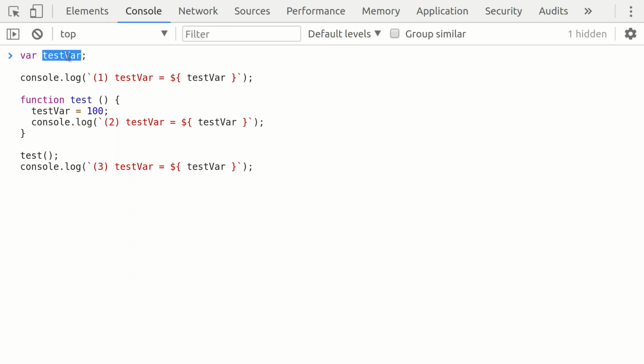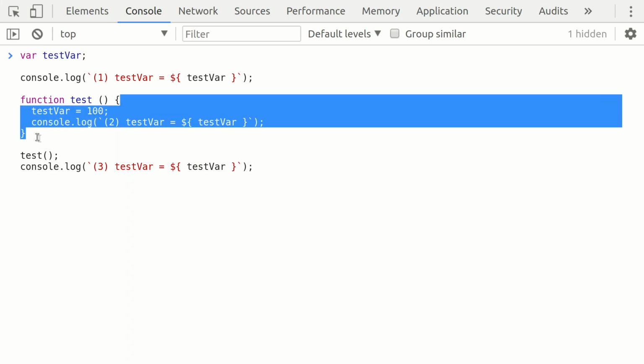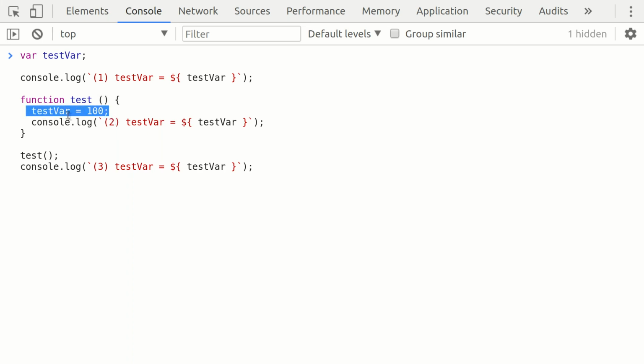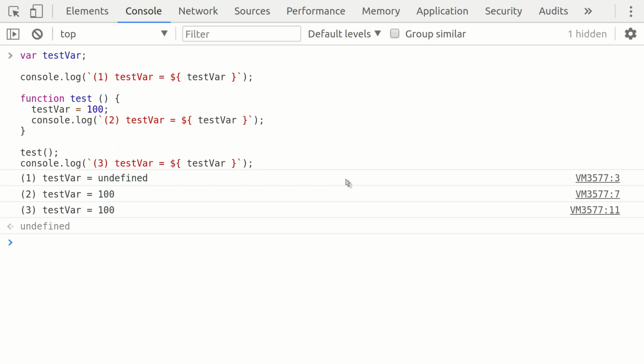Okay, so we defined test var up here, so we know that's going to be undefined. Test gets called. This function runs, and it sets test var to 100, so it should change the value of test var. This should log out and be 100. But what do you think this variable is going to be when it's logged the third time? It's 100. The reason is because we assigned a value to test var inside the test function.